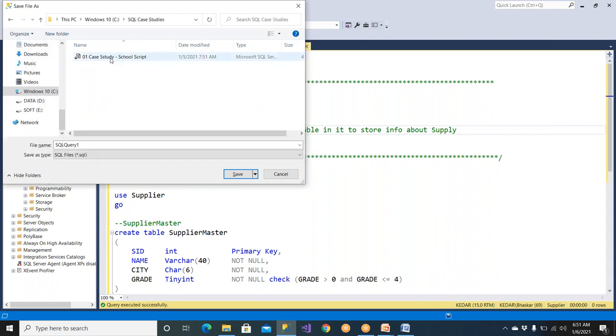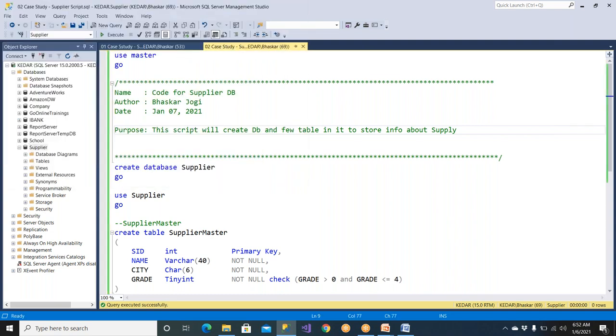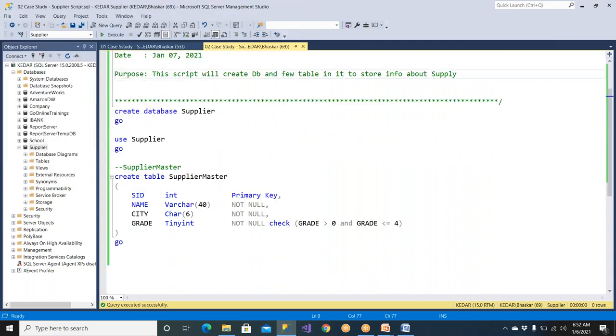So the next one is the supplier. Okay. So let me give, and this is where I'm storing the second script, case study, supplier script, and save this. Clear? And yeah. So what is the purpose for this?